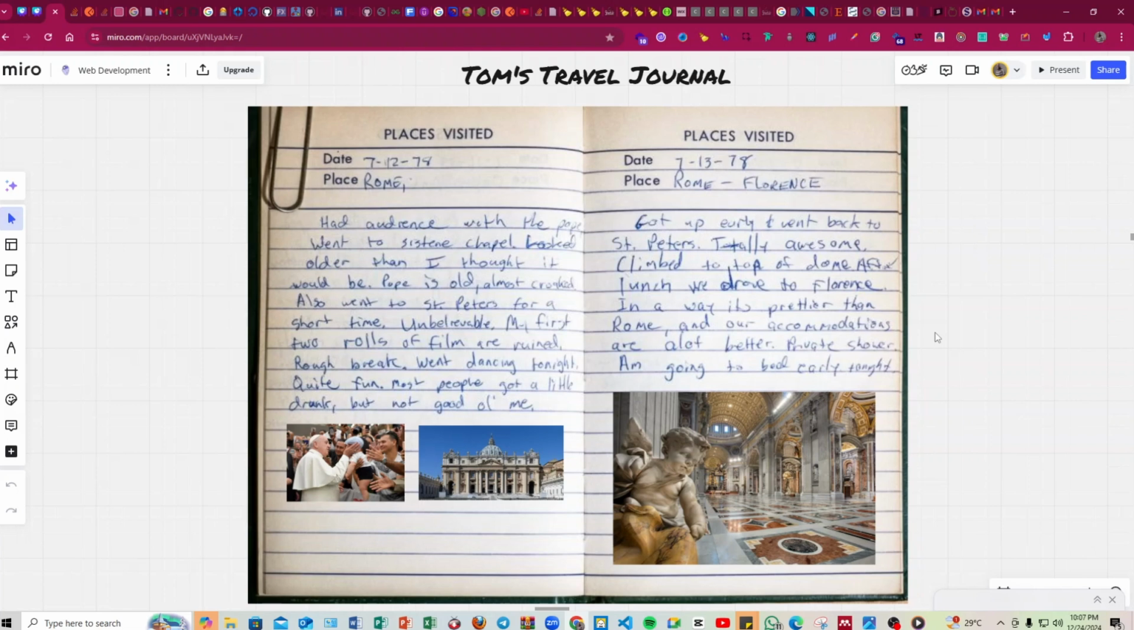If you want to convert this journal into a web page, the first step is to look at the journal structure or format. So let's consider this journal. You will notice that it starts with a date, the place visited. For each day, Tom creates an entry that includes the description of the day and then an accompanying image for that day.